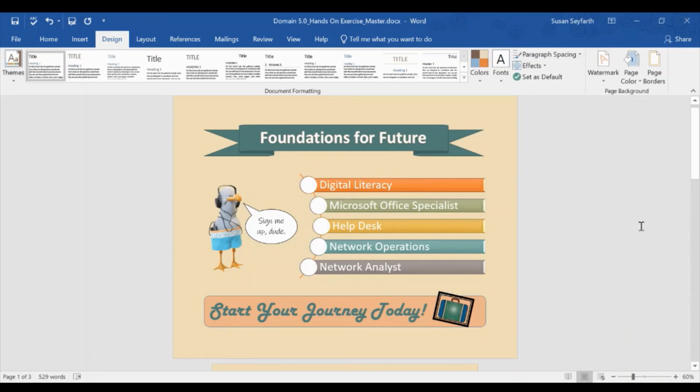Congratulations. If you have any questions about anything that we did here today, don't hesitate to reach out to your instructor or a peer to get those questions answered. Also, feel free to redo this exercise as many times as you need to until you feel really comfortable in these skills. And then you're ready to move on to Domain 6.0. All right, good luck. Thanks. Bye.